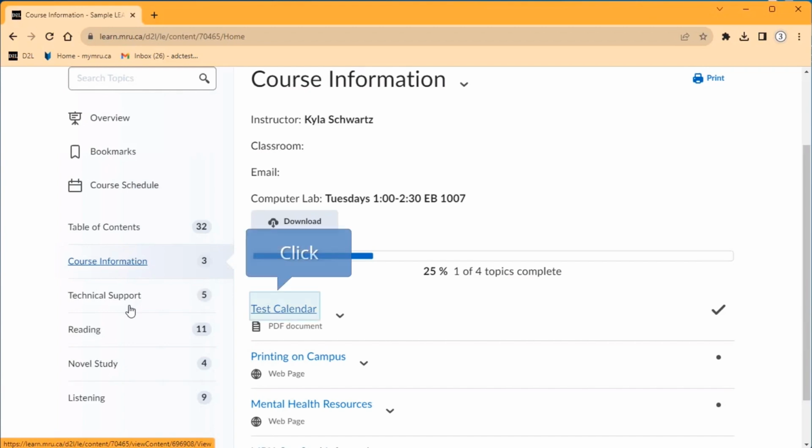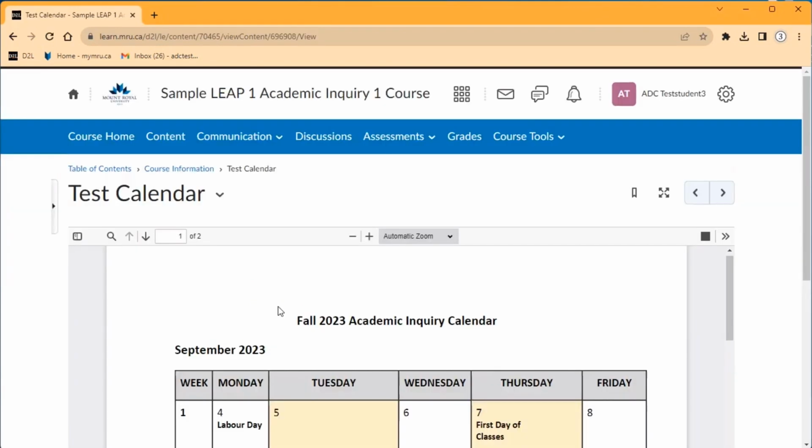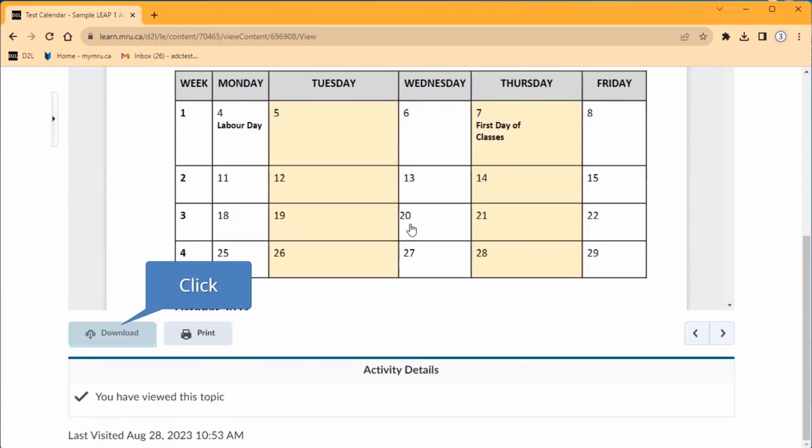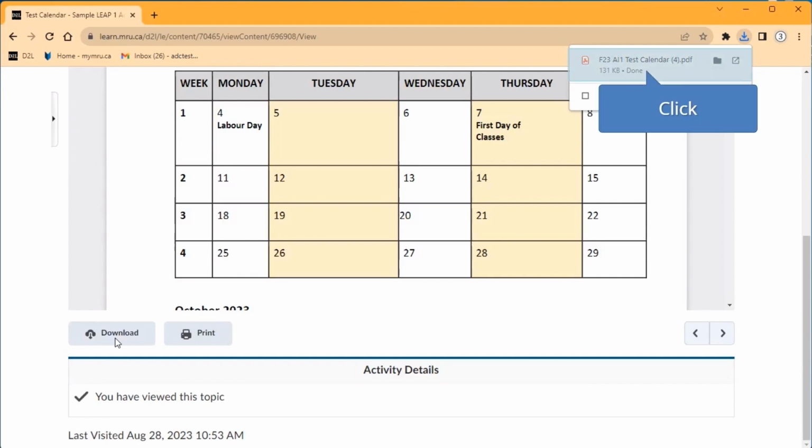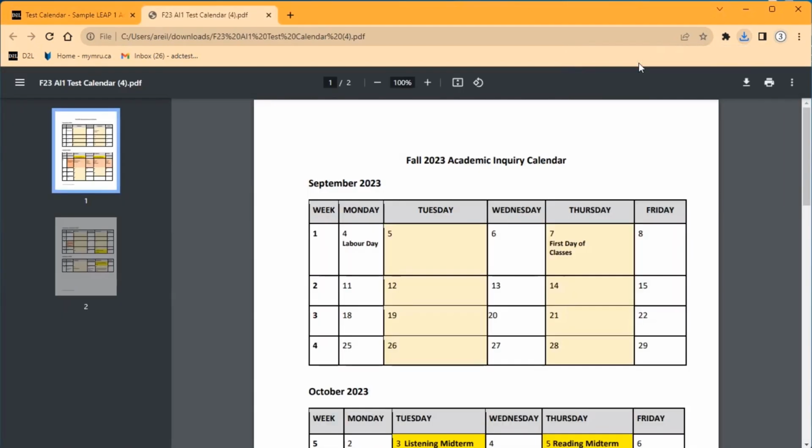To view a document, for instance, the test calendar, click on the link for it. It will open up. Scroll down to be able to download it. Then click the Download button. You can open the downloaded document by clicking it. Sometimes it appears in the upper right. Other times, in different browsers, it'll appear in the bottom left. When you're done, close the tab to close it.